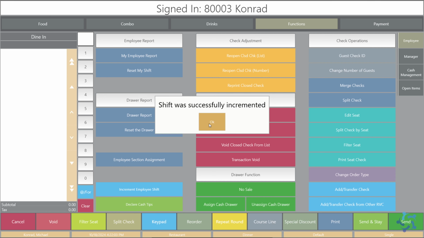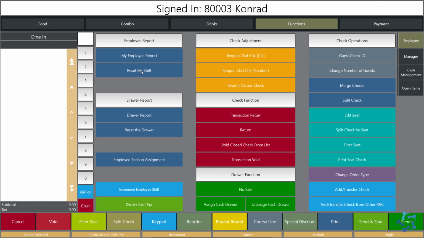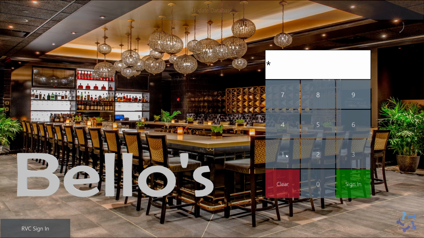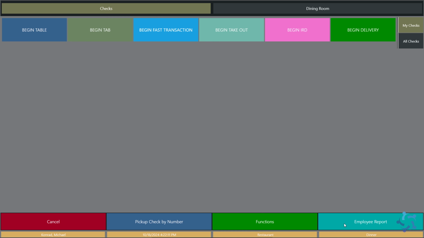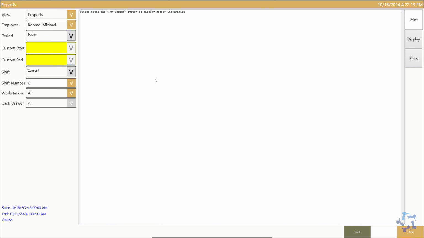There's stuff all over the place. So there's a reset my shift button here. It's just a shift increment. And now we're starting with a blank slate again. So we're going to go into the employee report, run the report.